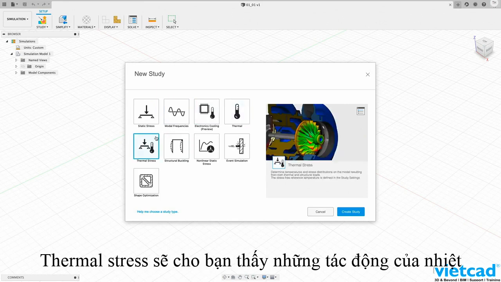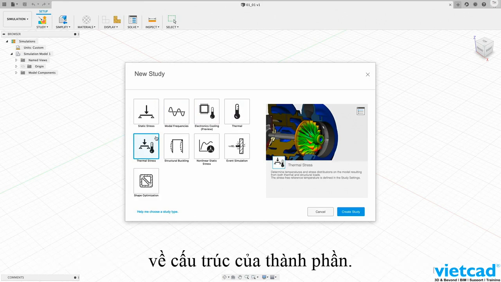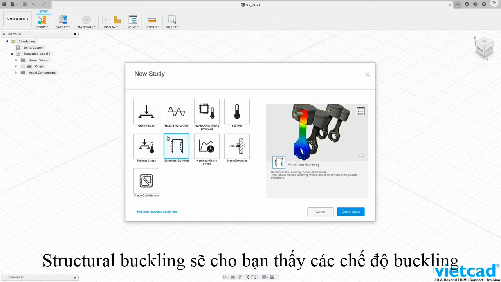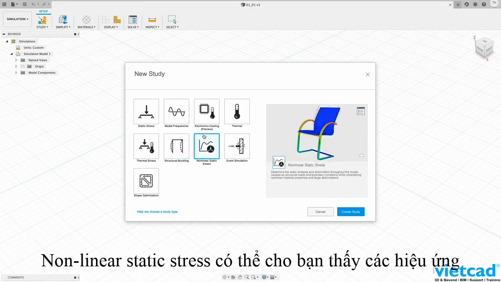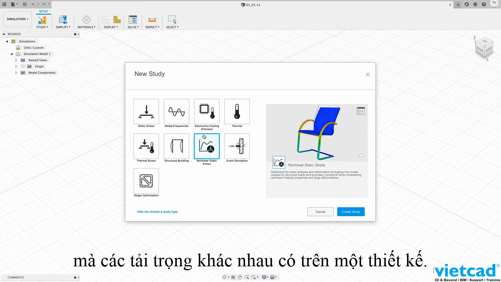Thermal stress will show you the effects that heat has on the structure of the component. Structural buckling will show you the buckling modes on a component under load. Nonlinear static stress can show you the effects that varying loads have on a design.